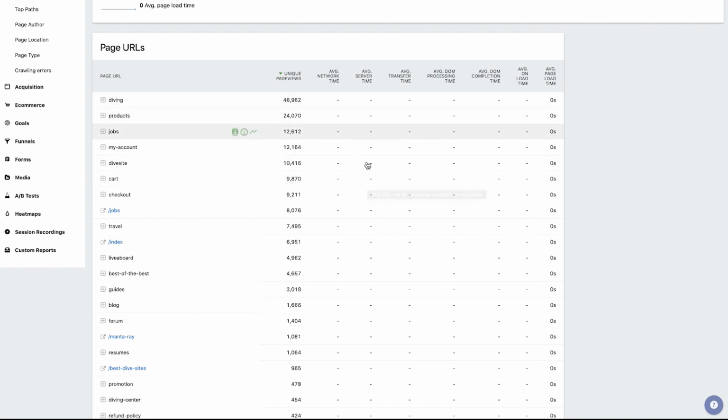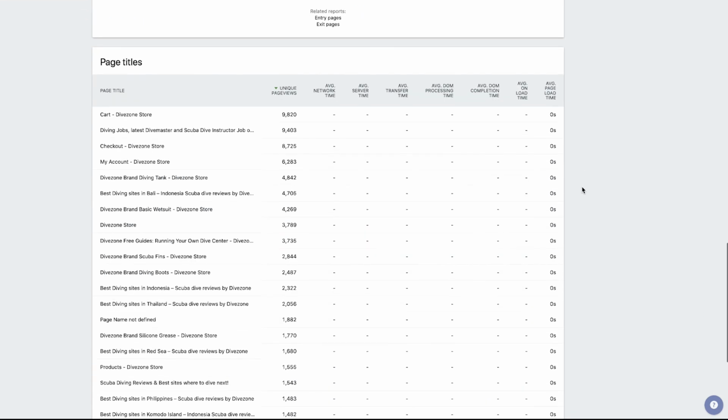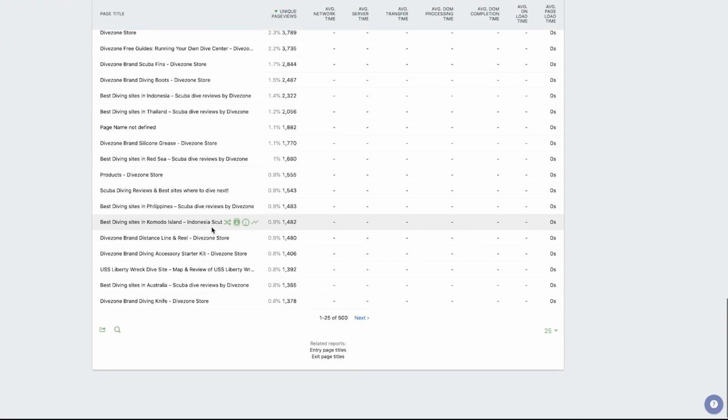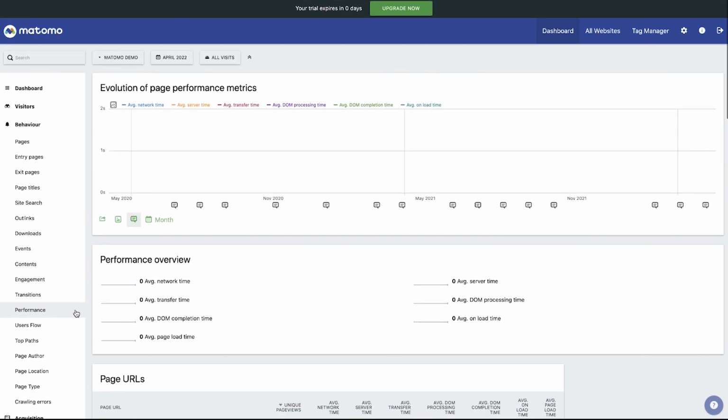Again, don't be alarmed. This is a demo account, which is why you're not seeing the site speed measures actually being poured in. They probably just haven't been implemented for the demo account. And you can see that breakdown by page titles as well instead of page URL.